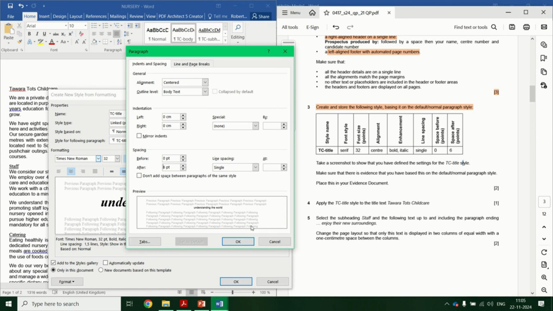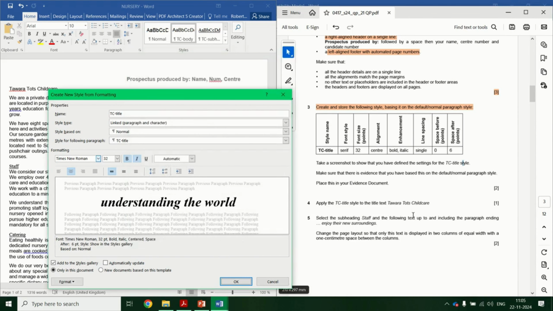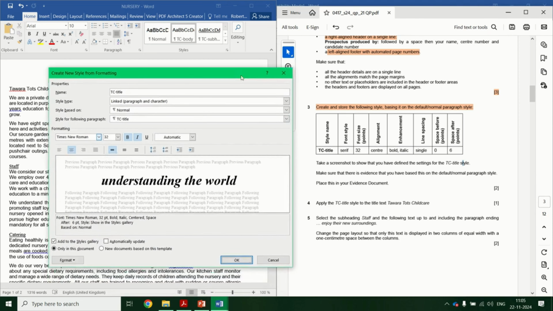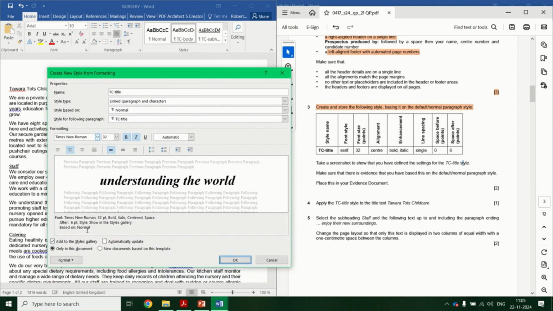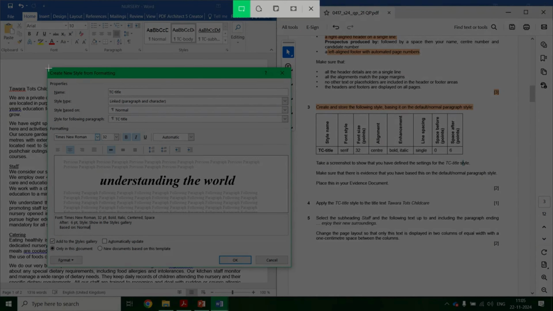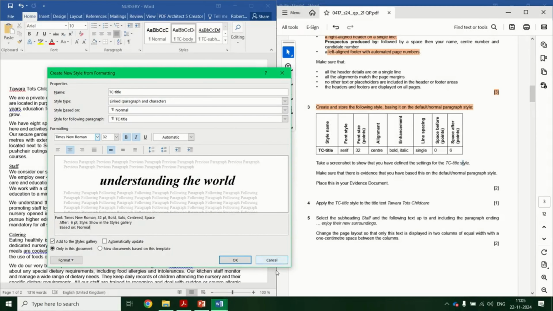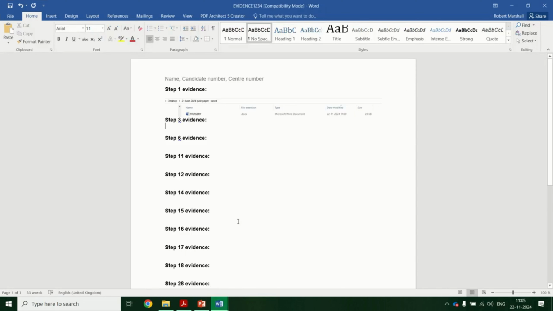Press OK. And it says make sure there's evidence that you have based this on the default normal paragraph style. Yep. Place this in your evidence document. Right. So this question, you can see here is everything we've added. This will be the evidence and also the based on normal. Okay. And then let's take a screenshot of this page and then press OK because you won't be able to get this document open with that open. And let's place it in step 3, evidence.